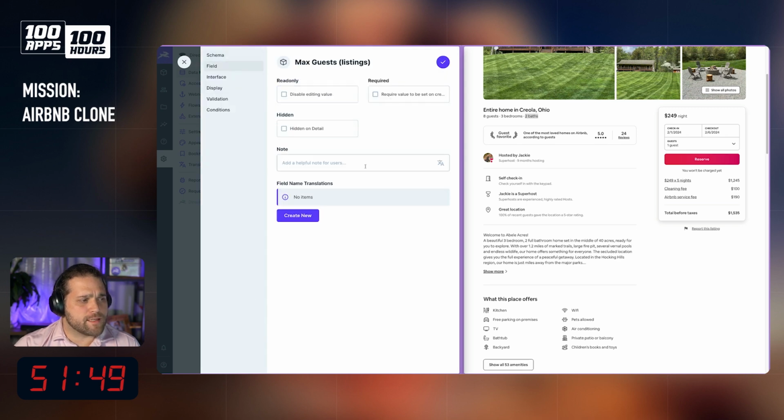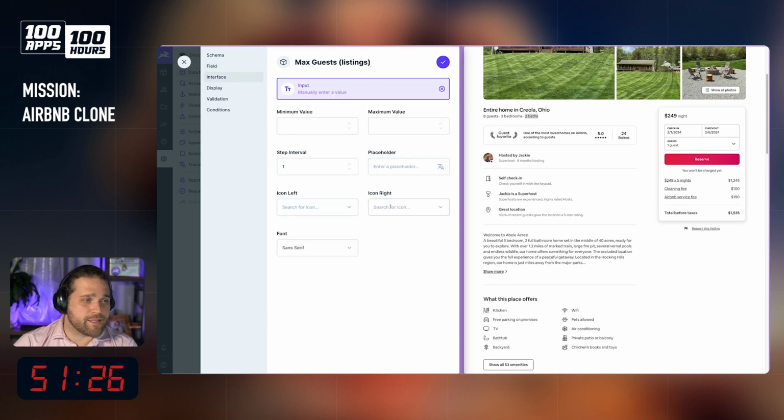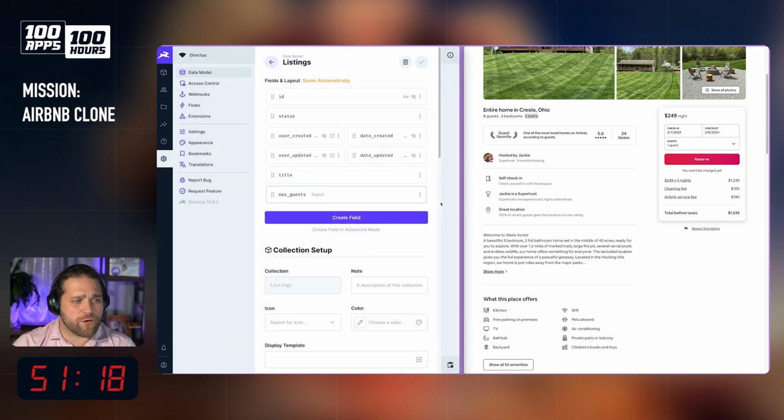One of the other nice things here is the ability inside Directus, if you're using it for your content management, you can add these helpful notes for your users. So how many guests total can stay at this property? And I can also translate these into other languages, which is really nice for our international users. All right, that looks good. This will always be an integer. We don't support half people here at Airbnb. That's what we'll call this one.